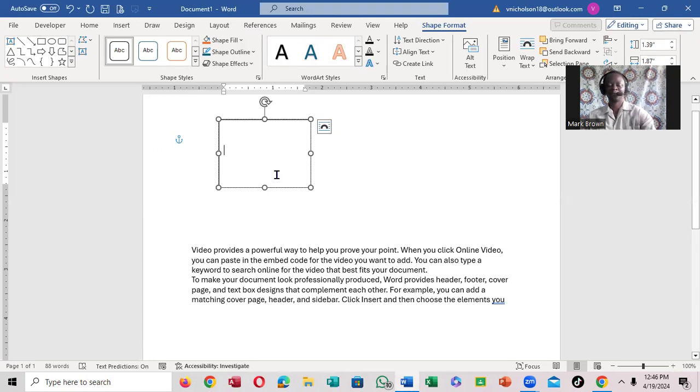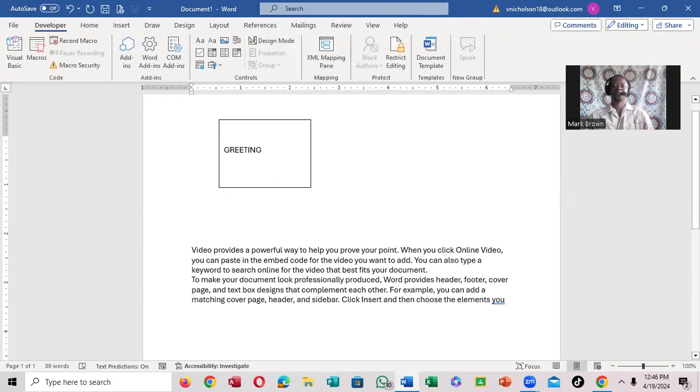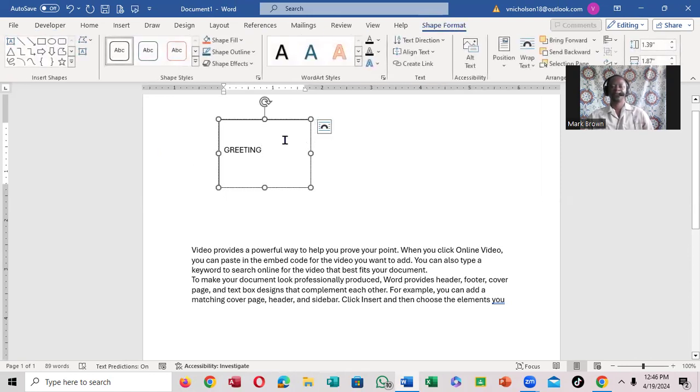So if I put something in there and say greetings in it like that, if you notice the box is still there. I wanted to move it. So I'm going to click back on the box.